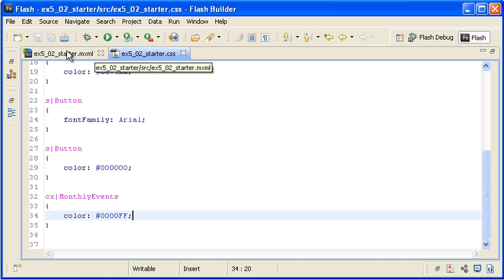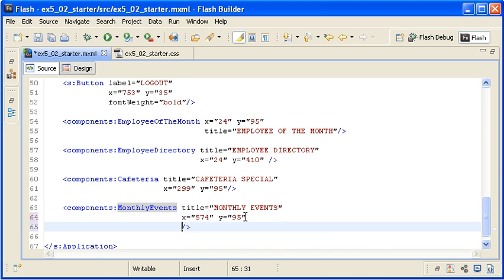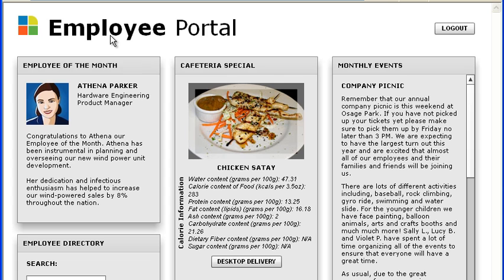I'm returning to the main application file and locating the monthly events component. To this component, I'm adding a color property and setting its value to black. Saving the file and running the application again. The color of the text within the monthly events panel is now black. This happens because the property on the panel container instance overrides the value set within the CSS file.